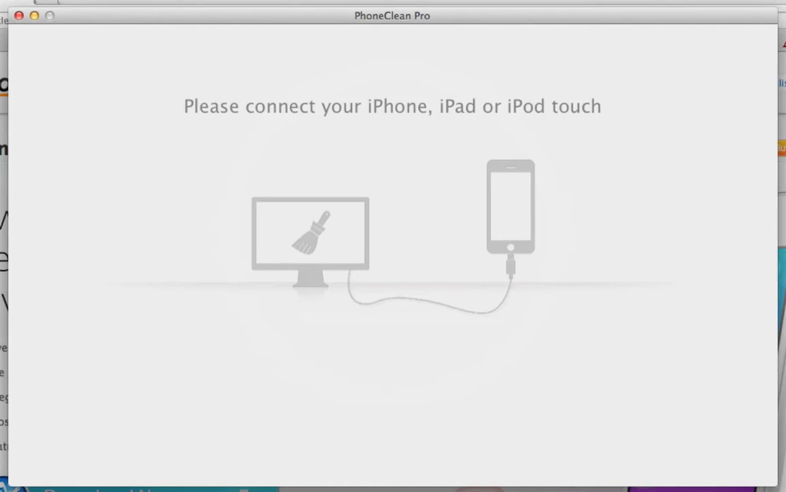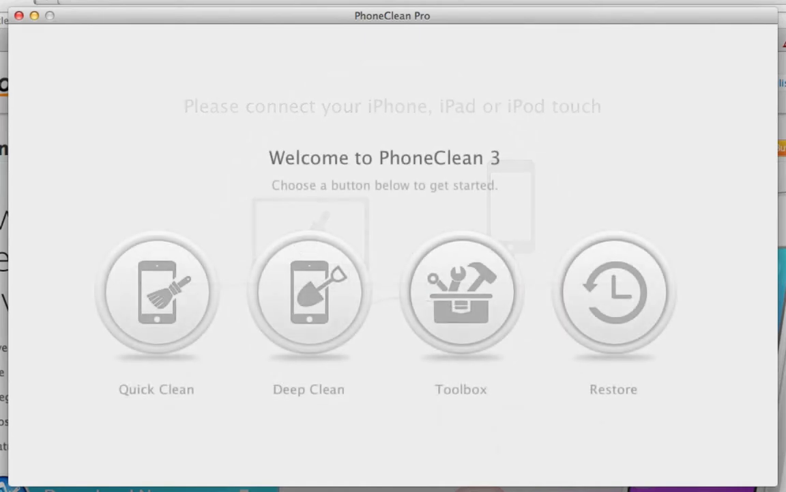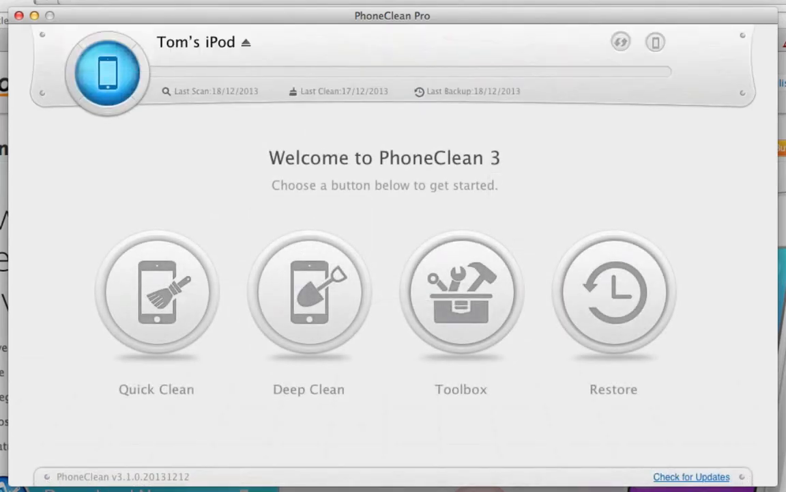So all you need to do first, once it's booted up on your Mac or your Windows computer, is plug in your device. Make sure iTunes is not open when you're using this program. So once it recognizes your device, wait for the top bar up here to load. Depending on what's on your device, it might take a bit. Now with this scan I'm going to do, it's not going to pick up much because I've already done a scan with this iPod to test it, so the iPod's already been scanned.